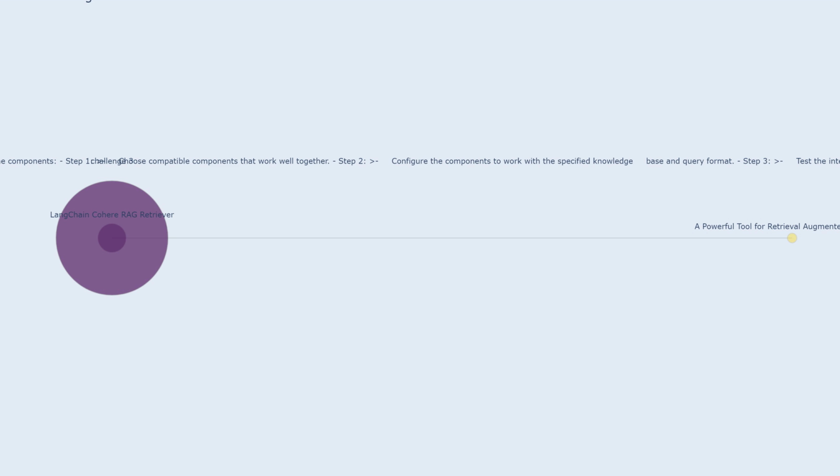This involves ensuring that the retriever, embedder, and LLM are compatible in terms of input and output formats, data structures, and API interfaces. For example, the retriever should be able to output data in a format that can be processed by the embedder, and the embedder's output should be compatible with the LLM's input requirements.